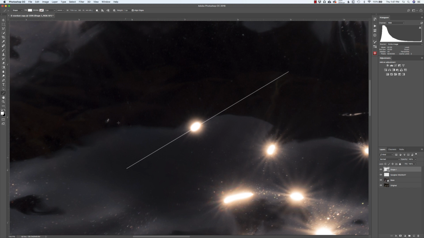So we're going to find the approximate third here, which is about right here, because we got 1/3, 2/3, 3/3, so maybe right about here. And we're going to do the same thing. Go right through the middle of that star. Let go. And then do it again on the third, right through the middle of the star. You want to make sure that it's always going through the middle.